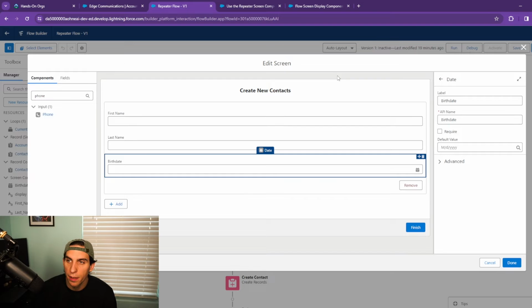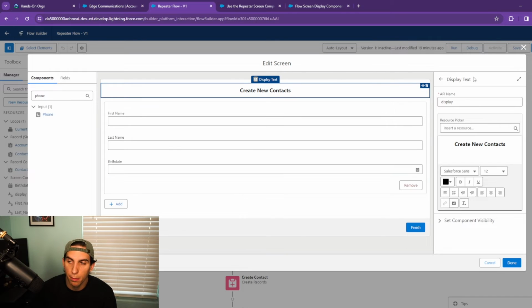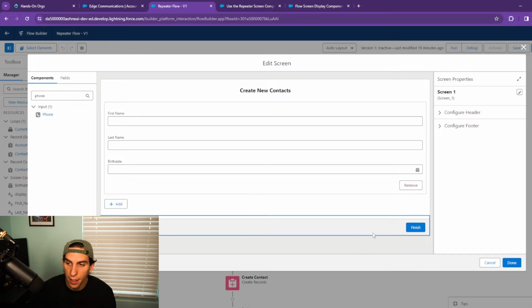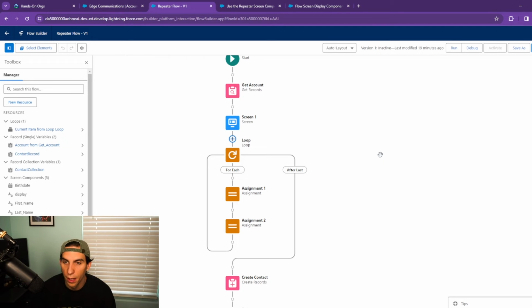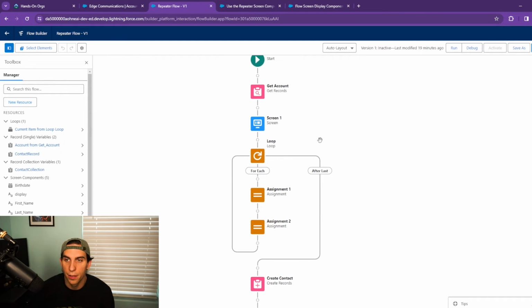So this is what the screen looks like, and I just did a display text at the top. That way, you know, you can create new contacts, and I configured the bottom to only have a finish button. So this is what the screen looks like, and this is where it gets a little tricky on what you actually need to do next. What you have to do is loop through what's collected in the repeater and add it to variables to be able to do anything with it.